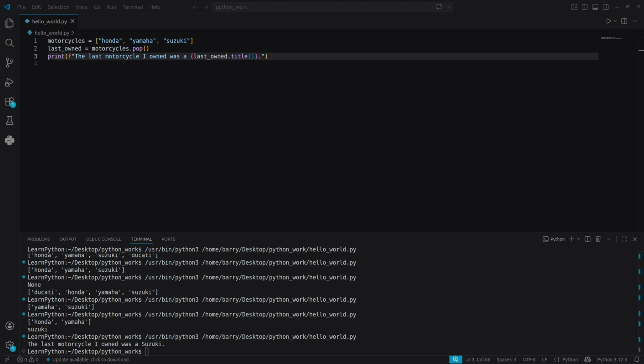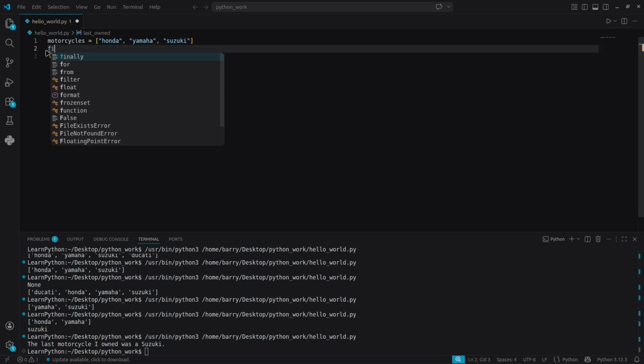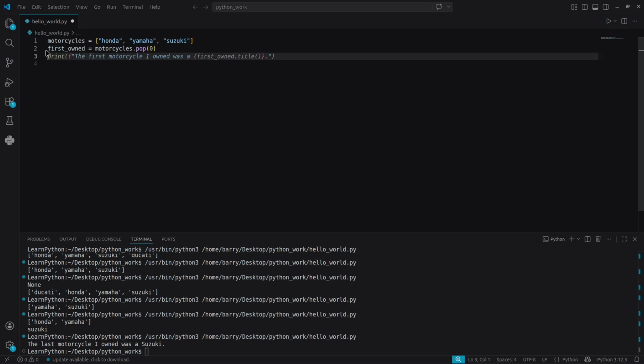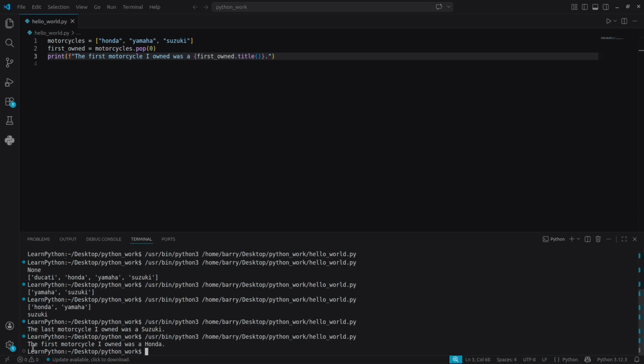And pop doesn't only work at the end, you can also tell Python exactly which position to pop. For example, type this. Keep the variable motorcycles, assign the values Honda, Yamaha, and Suzuki. And this time, write first_owned_motorcycle and pop(0). Take a new line and print the f-string. The first motorcycle I owned was a, and in curly braces insert first_owned.title(), and run the program. And here you can see the output. Instead of the last motorcycle I owned was a Suzuki, we have printed the first motorcycle I owned was a Honda.